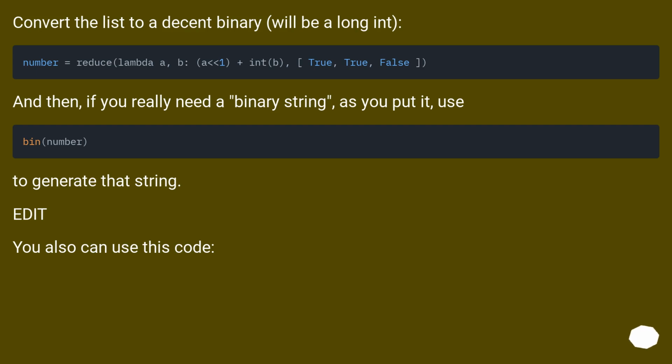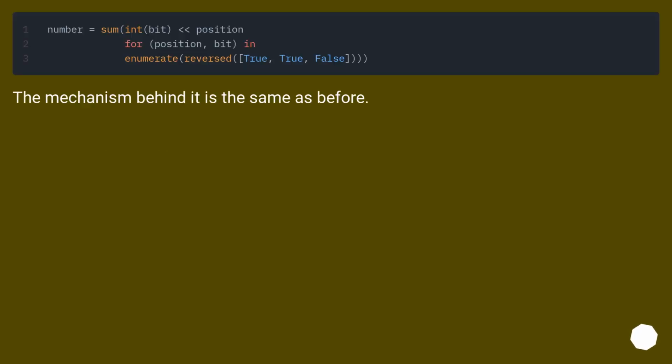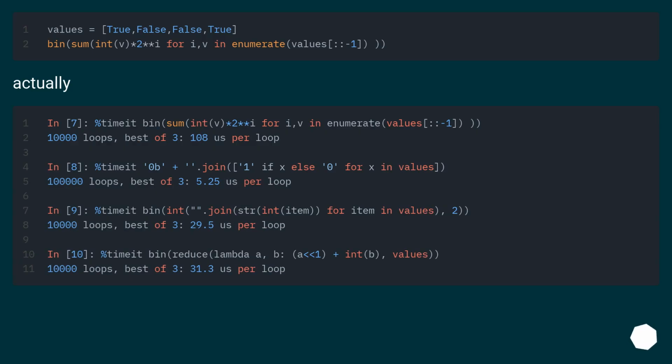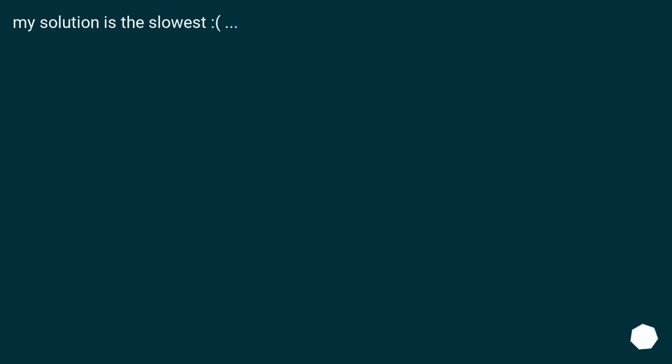You also can use this code. The mechanism behind it is the same as before. Actually, my solution is the slowest. Frown.